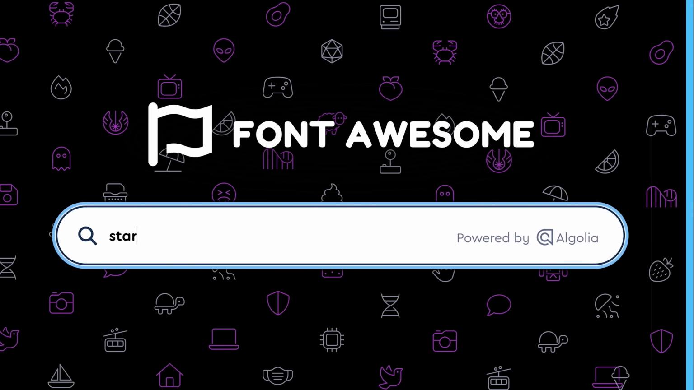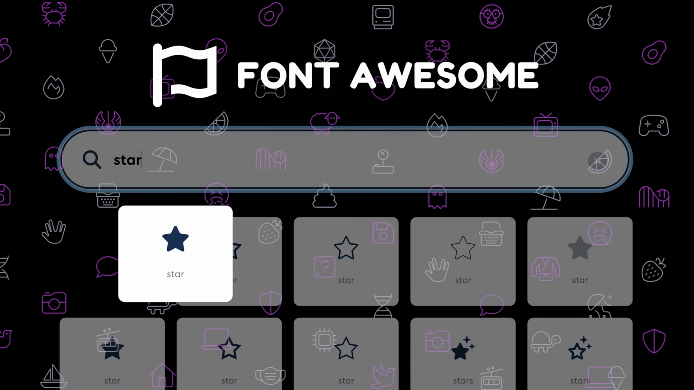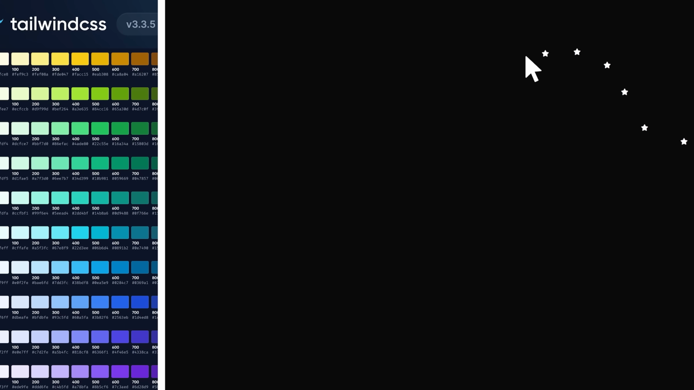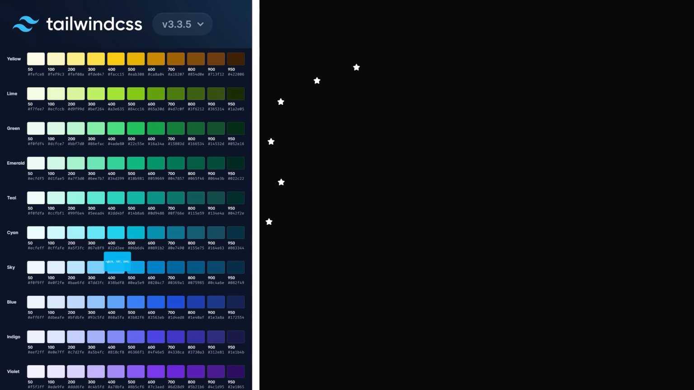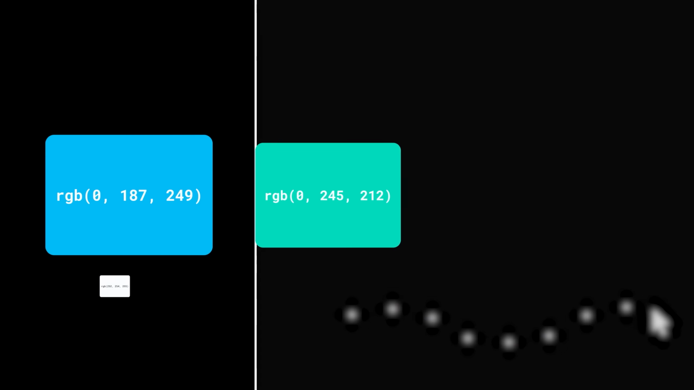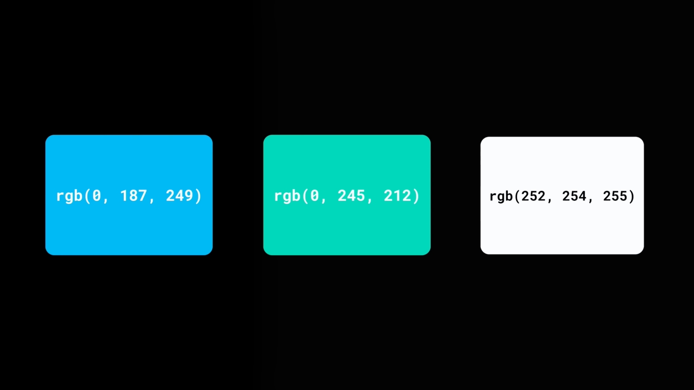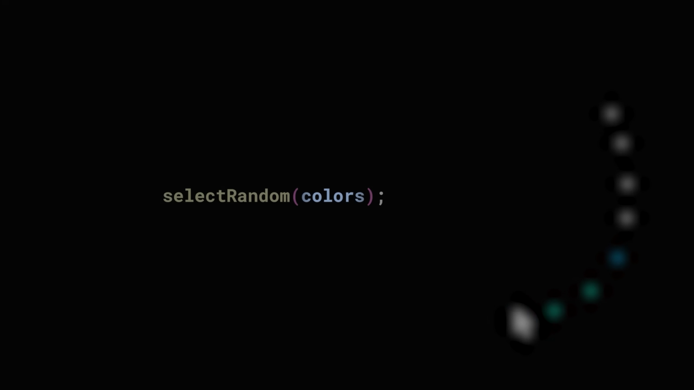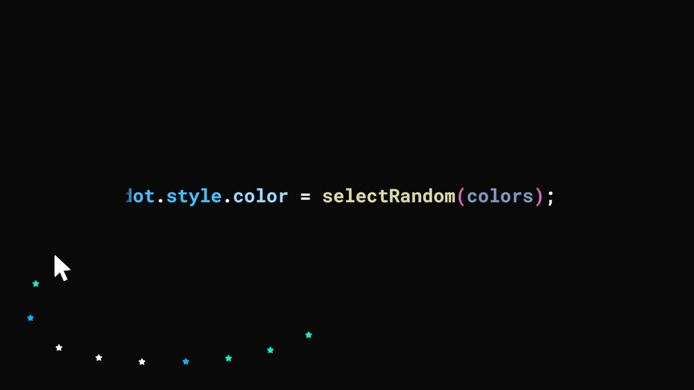For instance, next I want to make each dot a star. I'm too lazy to find a 4-point star, but that's okay, a 5-point will do just fine. Each star should probably be a random color, so let me just pick out a few here. It doesn't really matter which ones I choose. I'll put them in a list, make a function to randomly select one, and then apply it to the star.